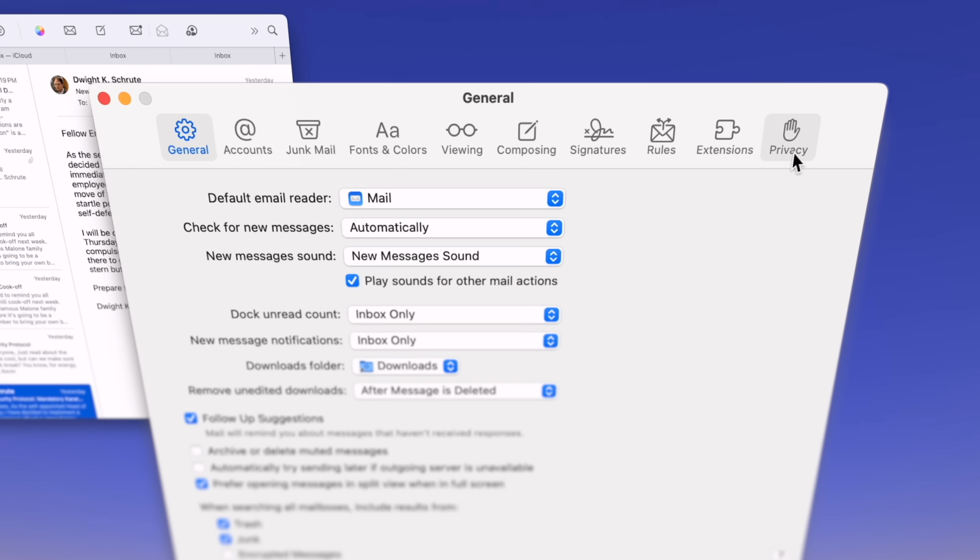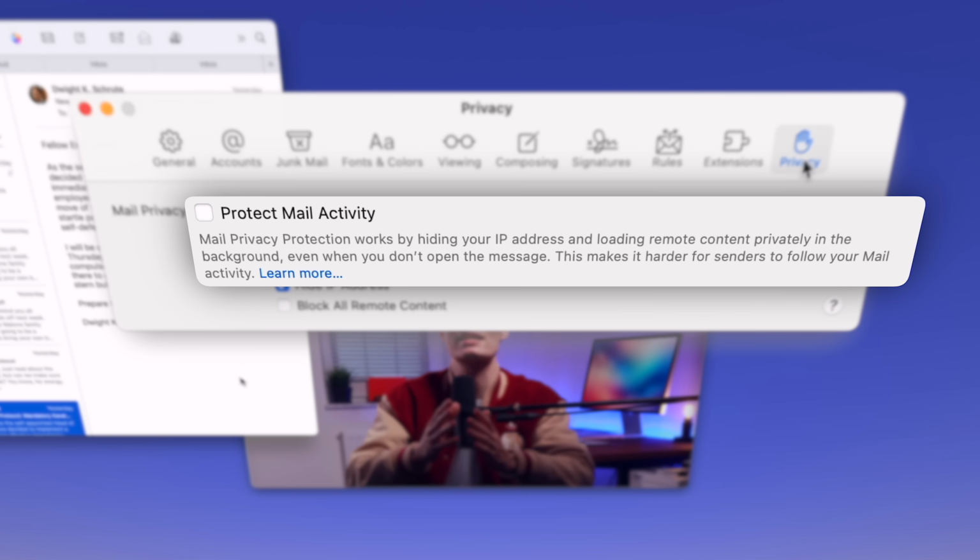This next one's really important, the Protect Mail Activity option in the privacy settings.